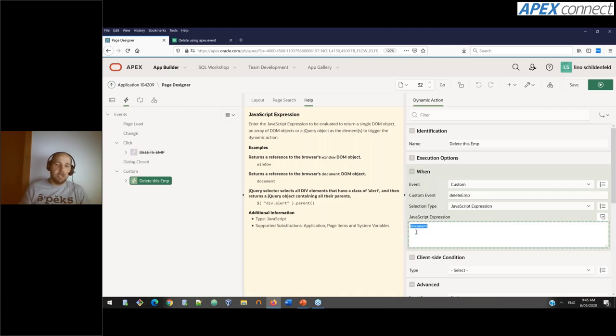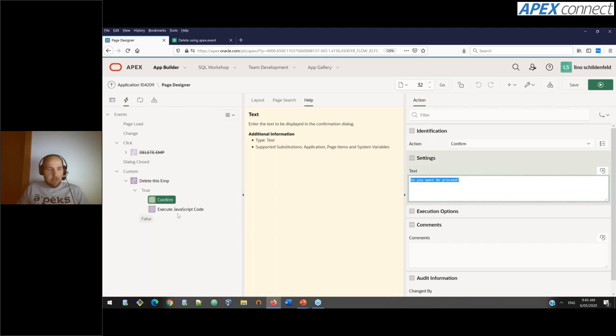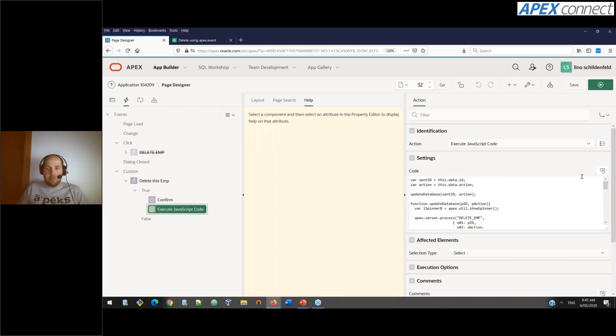And what I did here is we are listening on the highest level. There's one level higher, which is window, but at this point I don't want to go into it, just document for now. And that's the highest level of my HTML document in the DOM. And I'm listening on it where something is going to call and say delete emp. So I'm going to listen for this event. What's going to happen is confirm, do you want to continue? That's fine. And then I have execute JavaScript.